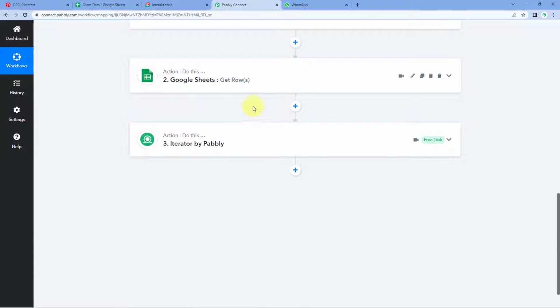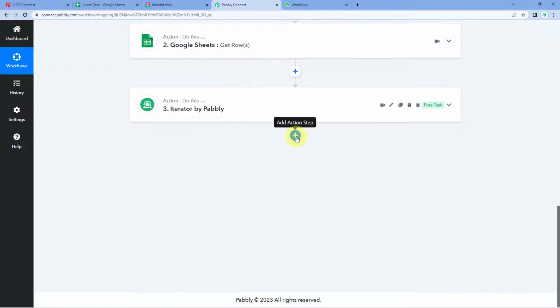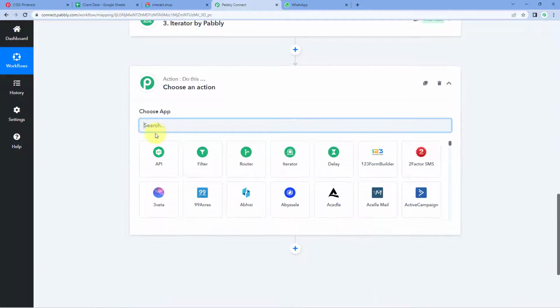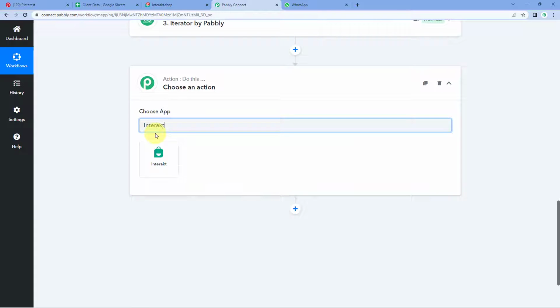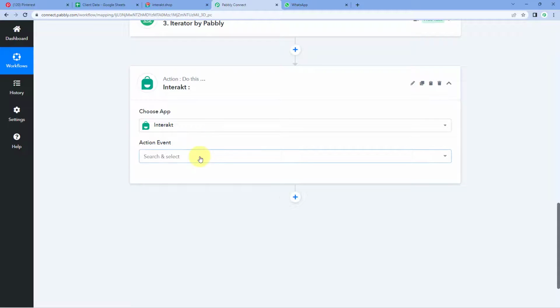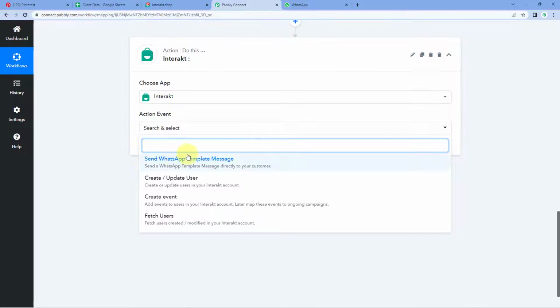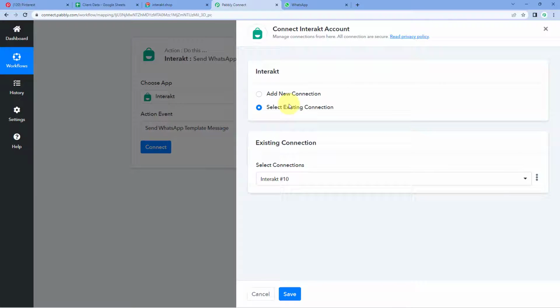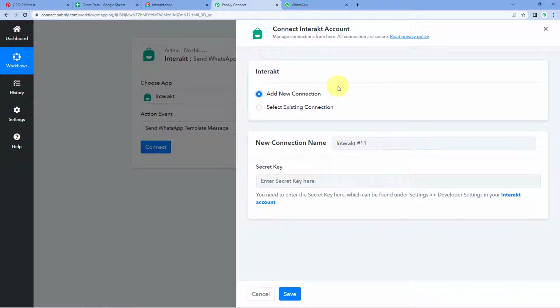And let's move to the final step, in which, using Interact, we want to send a WhatsApp message with the new pin in our Pinterest board with the board link. To do so, just scroll down, click on this Add Action Step button, and here in Choose App, search for Interact. Just select it. Then in the action event drop down, select the action event as send WhatsApp template message. Click on connect and select add new connection.